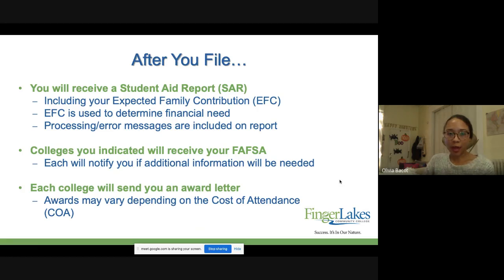So after you file, you'll receive your student aid report. A student would receive an email from the Department of Education just letting them know that their application was received and processed. After 3 to 5 business days, they should get a link to the student aid report that they can download. I believe it's a PDF. That student aid report will show, again, the expected family contribution. If there's any processing or error messages, so let's say if there's a signature that's missing or they got selected for verification, they'll notify the student.